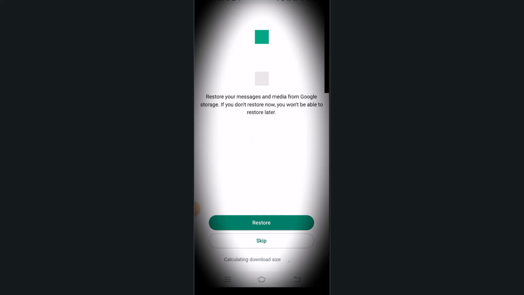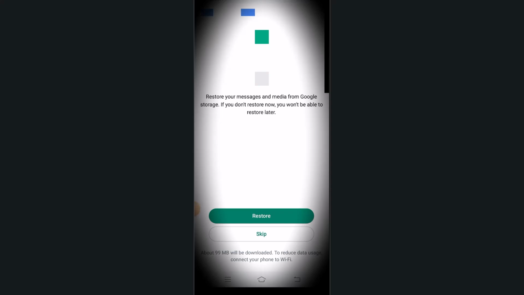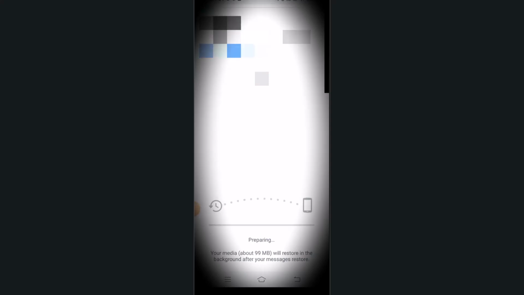Here you can see Restore backup. I want to restore the backup. My Google account is already added here, and I want to restore. Okay, restore. Preparing for restoring. Restore completed.